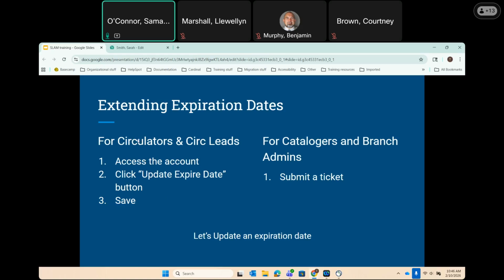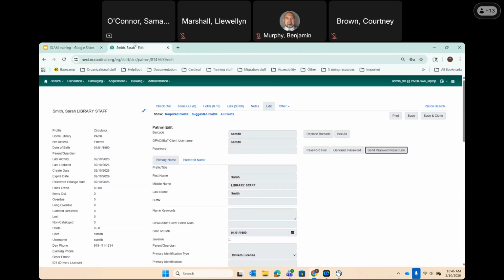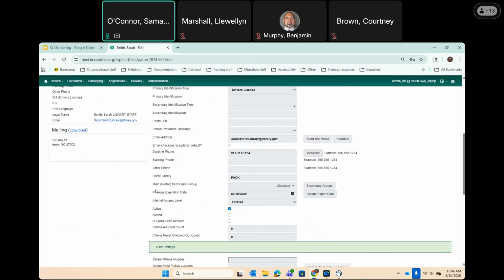If accounts do expire, then the staff member will not be able to log in until that account has been extended. So for circulators and circ leads, the process of updating the expiration date is simply to go into the staff member's account, into the edit tab, and scroll down here to privilege expiration date and click update expire date. So currently she is actually set for, we just made her today, so her expiration date is 3 years from today. If it was not, and we clicked this, it would update it to be 3 years from the day that we click this button. So if you do have staff accounts that are set to expire, go ahead and do this ahead of time so that there's no loss in access.